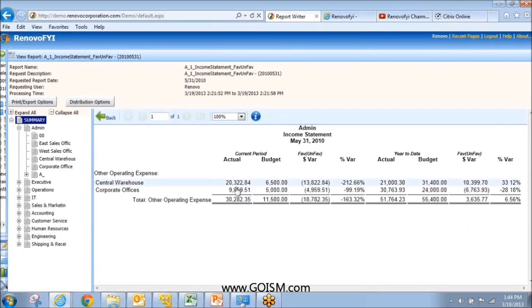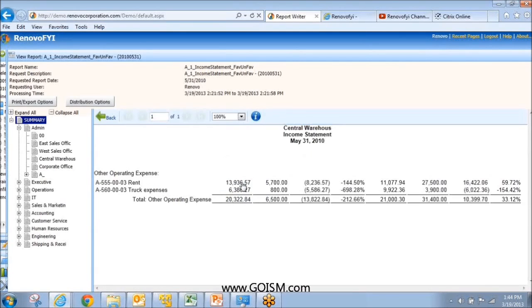I'm looking at the different locations within my admin group. I want to see, well, central warehouse. And you can just point and click to drill down. And now we're down to the GL level. Now we've drilled down from the summary level down to the account balances. And again, it's just point and click. There's no right-clicking or dragging and dropping or creating pivot tables or anything like that. It's a very intuitive interface where users can drill down from summary to detail.